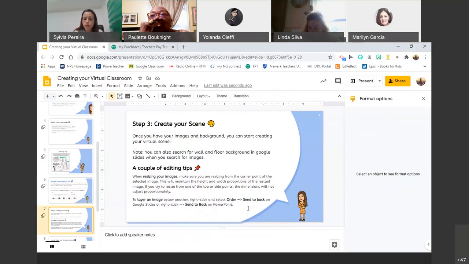You would follow the same thing if you were doing this in PowerPoint. So if you feel more comfortable creating your Bitmoji virtual classroom in PowerPoint, you can do that as well.